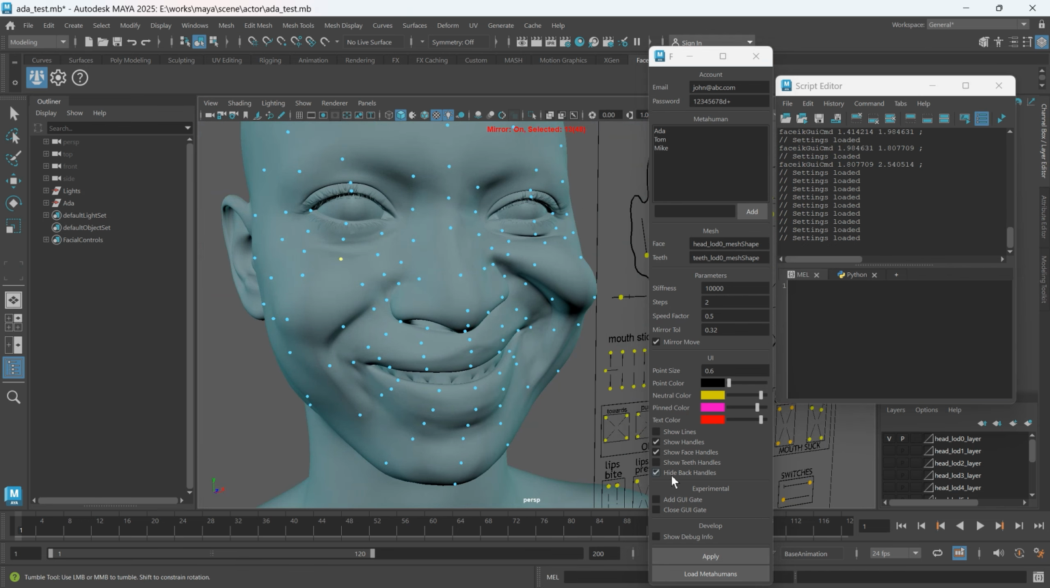The hide back handles switch controls the on-off state for all rear handles.